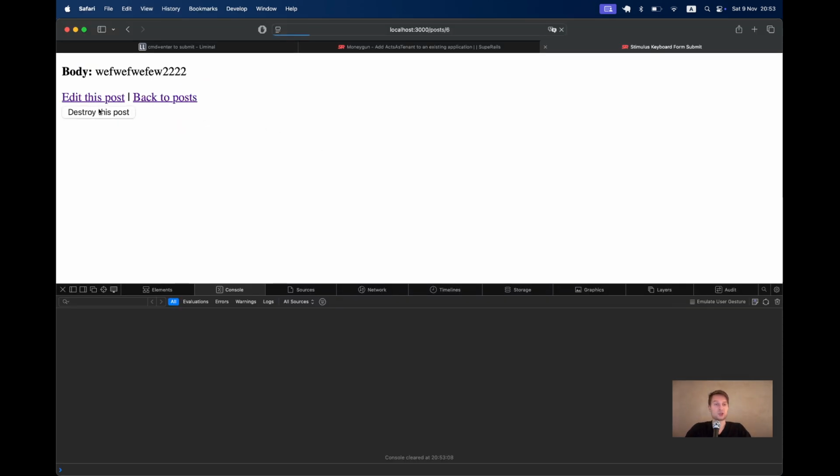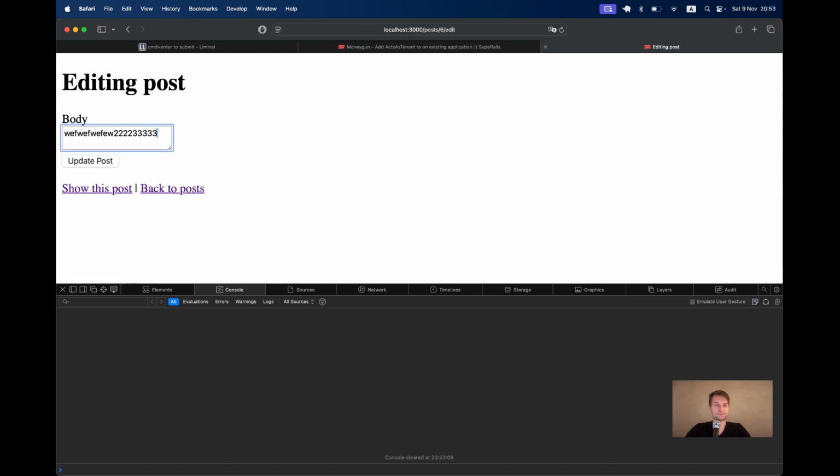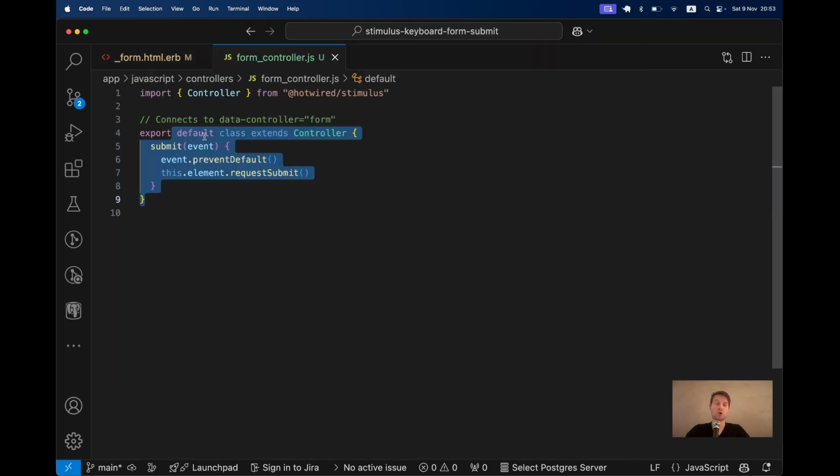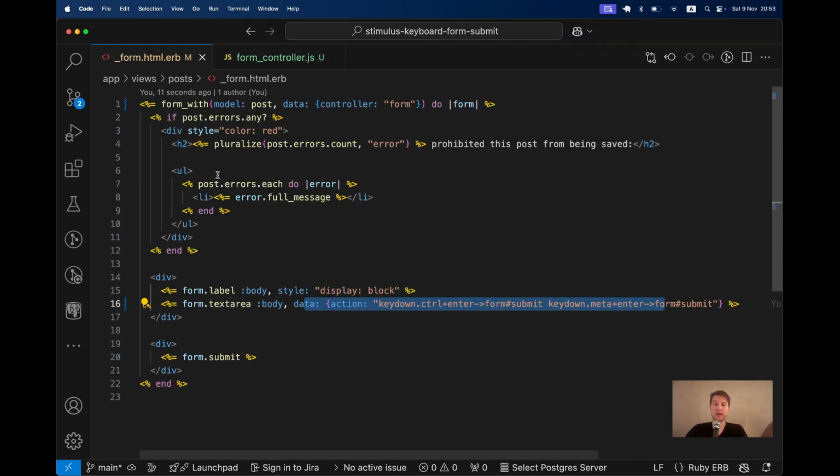So let's try once again. Clicking on Command Enter, and the form has been submitted. And you see our JavaScript is very clean, and all the logic is defined in our HTML, which is much easier to edit in this specific place. So here are 3 different approaches.